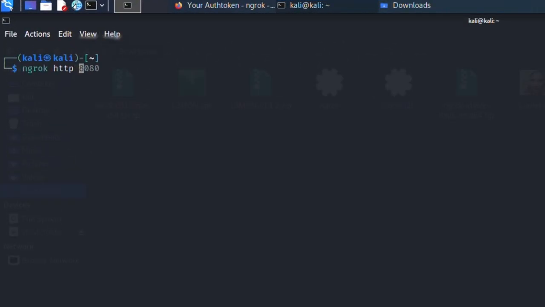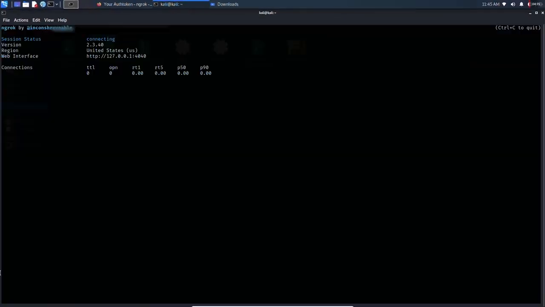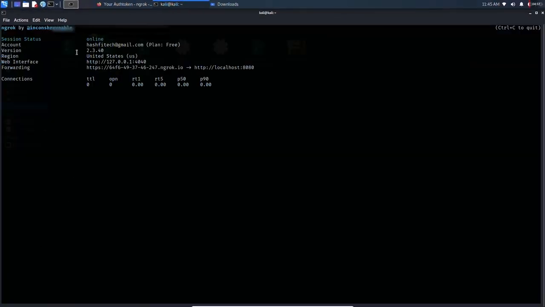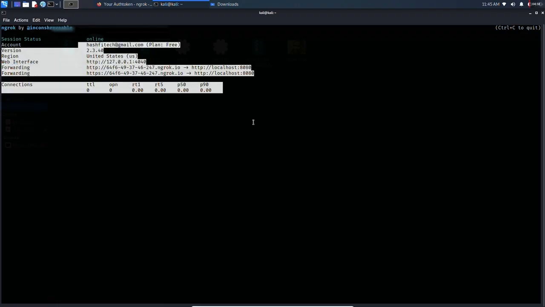I type ngrok 8880 and this time it worked without any issue. Ngrok now shows session status online, region, forwarding URL, and web interface. Everything is working properly now.